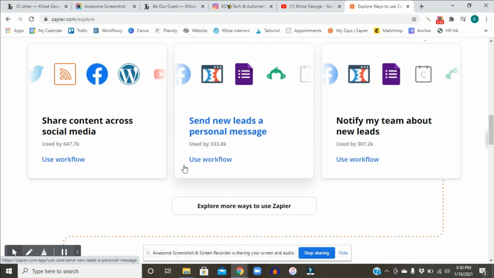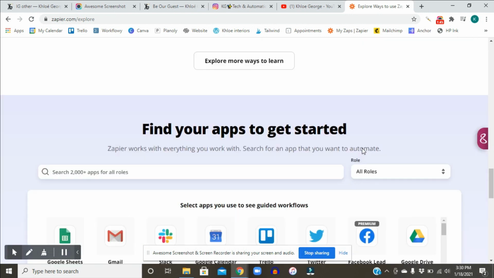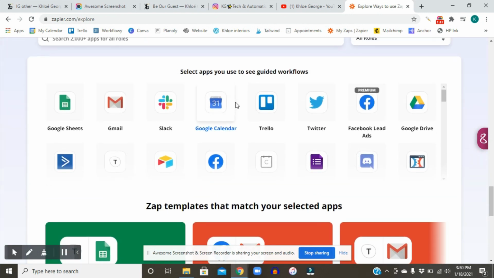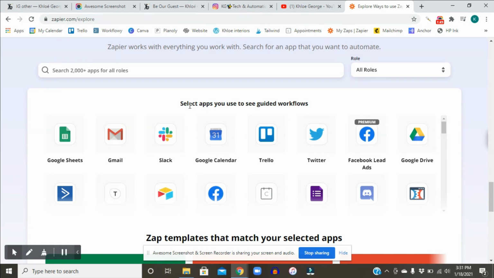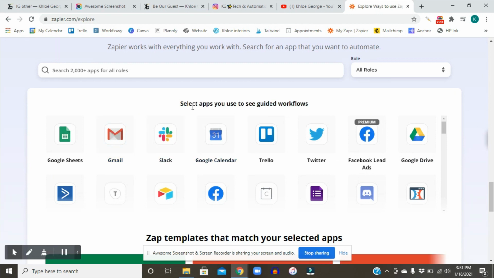These are the examples, I guess, the more popular ones. So share content across social media, send new leads a personal message, notify your team about leads. It's just a plethora of things that you can do. So for example, I'm going to show you a quick one. It does say select apps you use to see guided workflow. So let's just say you use your Gmail a lot. So we're going to click on Gmail, and I'm going to show you what exactly are some of the workflows that they've provided for us.